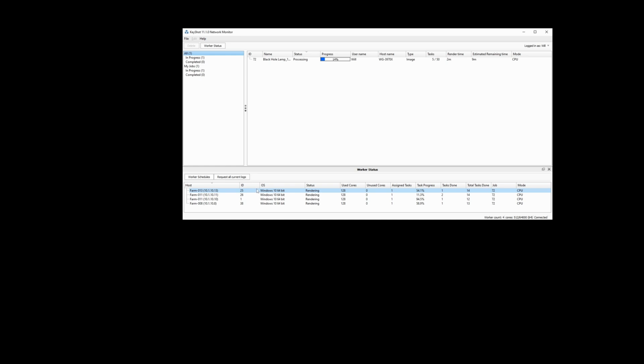So in this case, we have information about each of the workers. We can see they're all rendering. They each have 128 cores. So these are, again, pretty high-end computers. And then we can see the percentage of progress they've made on each task that they're doing. We also have the number of tasks that they've worked on and the number of tasks, I guess, that they're assigned. I'll check back in a couple of minutes when this is processed and we will compare the results.